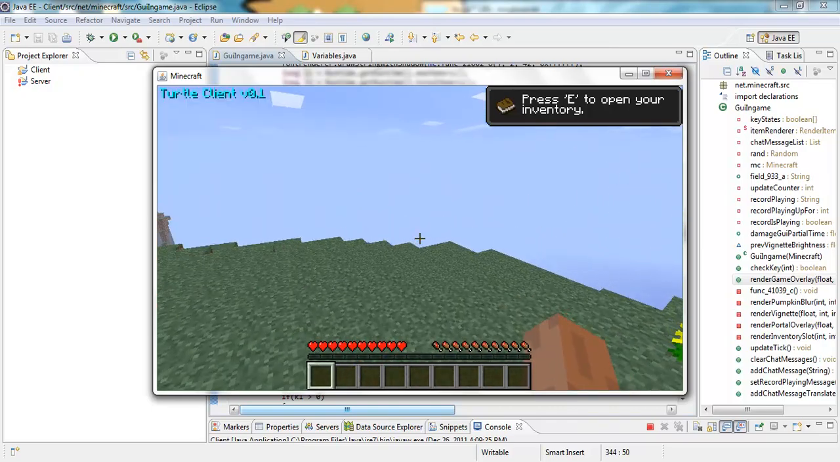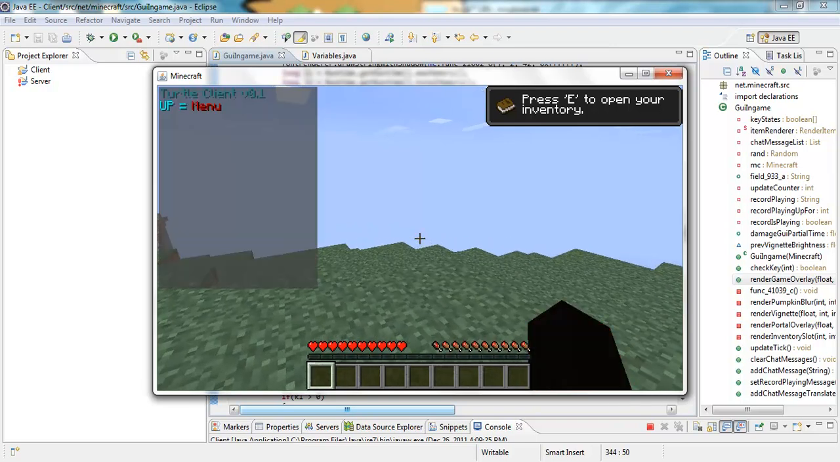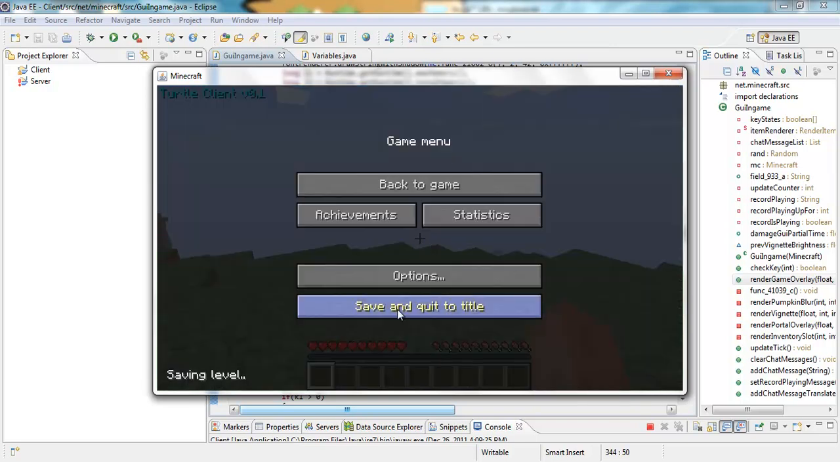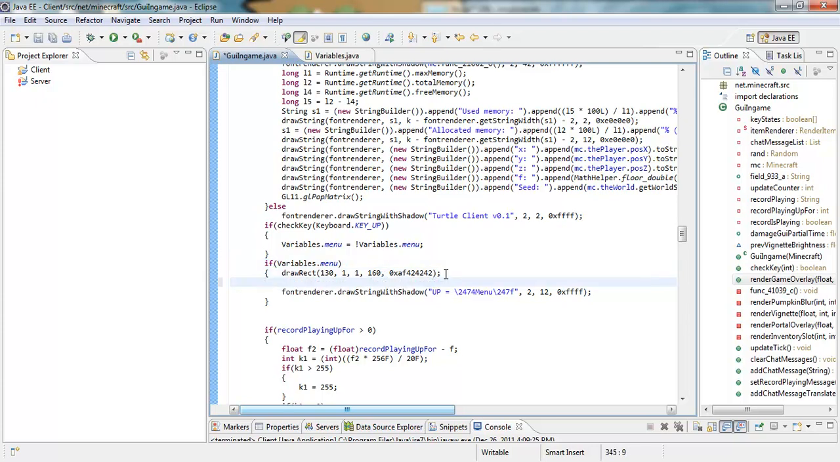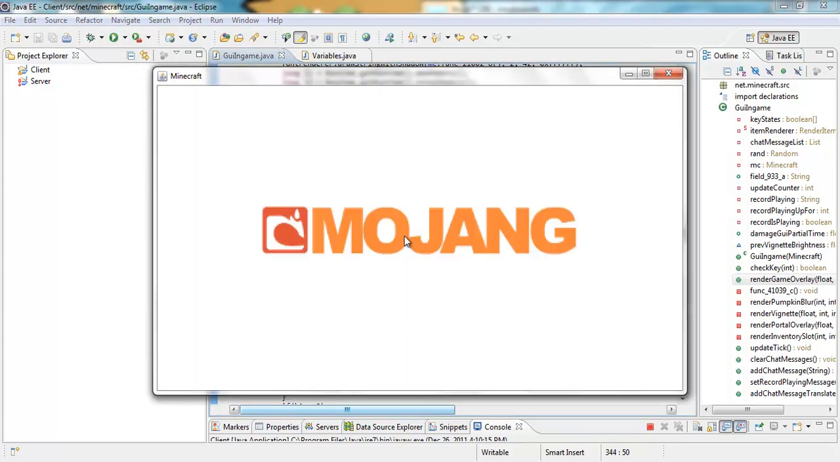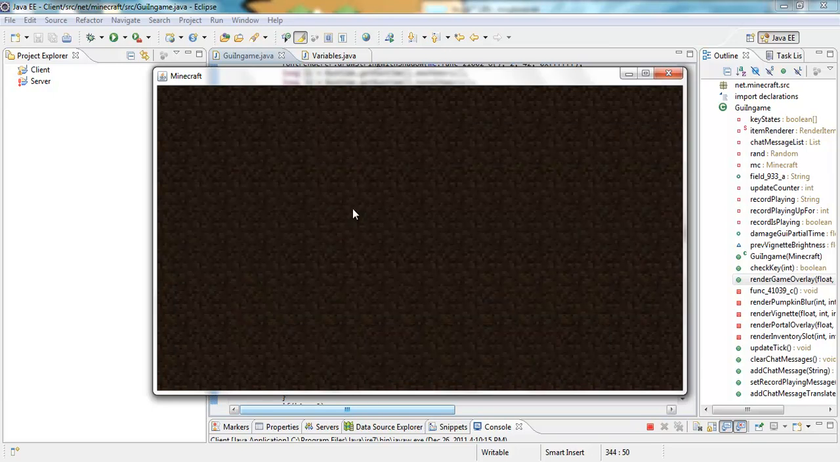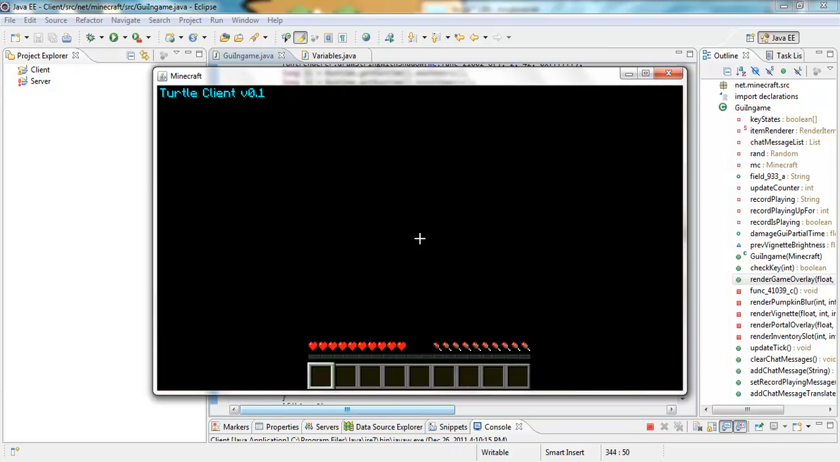But we still have a problem. If you want that turtle client to still show up or still have that same opacity, you can also have the same font renderer. So just copy that and paste that in there, and if we run it and load up the world, there we go.